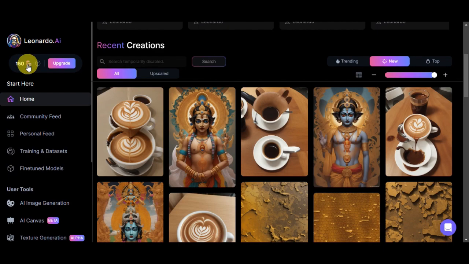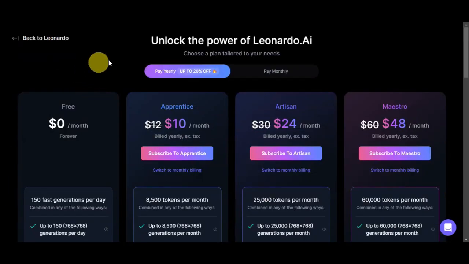It is really important to be mindful of token limits when using Leonardo AI because exceeding them can result in incomplete or inaccurate results. If you need more, you'll just need to click on this upgrade here and you'd be able to see the different plans that Leonardo offers. Now let's go back to the dashboard.